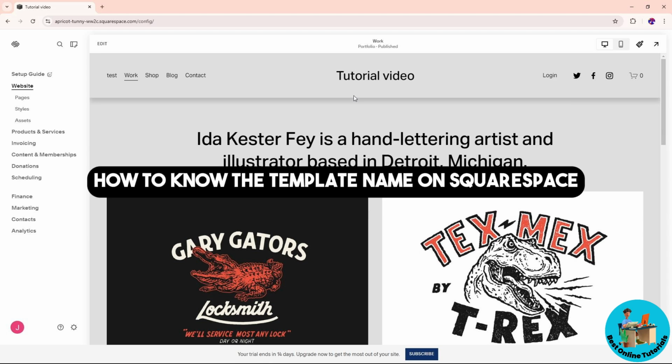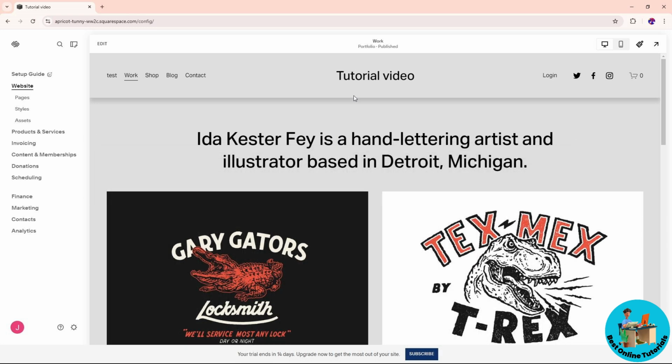This is how to know the template name on Squarespace. So guys, I'm gonna show you a trick on how to do that.